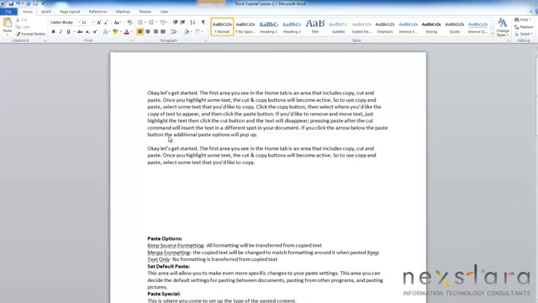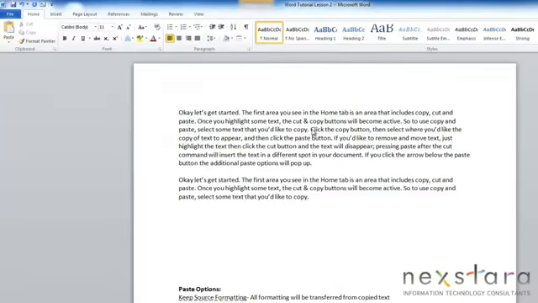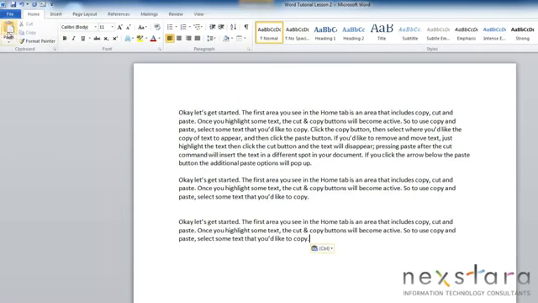So the first area we want to show you on the Home tab is right up here, and it's your paste, copy, and cut functions. To copy and paste, that is when you're making a copy of your original text and pasting a copy of that text into a new location in your document. So in order to do that, you're going to first highlight some text that you'd like to copy and paste. Come up here and click your copy button. Then you move your cursor to where you would like to paste the new text, and then you just click your paste button. And that's copy and pasting.